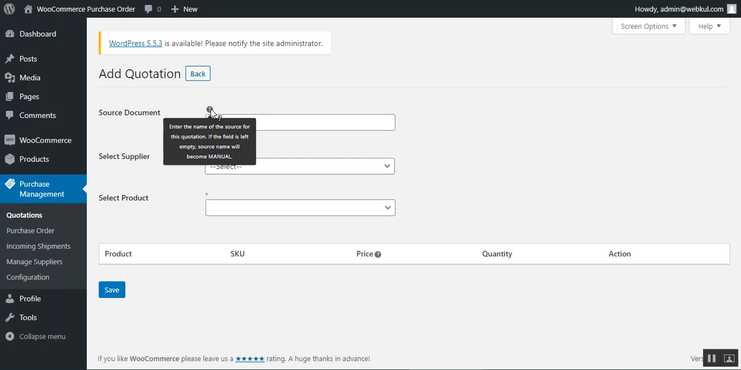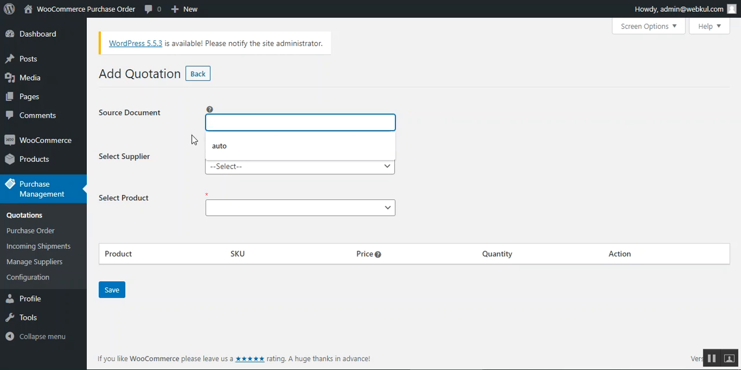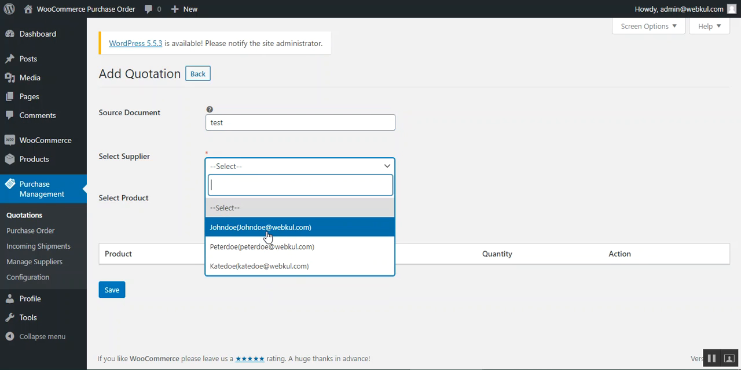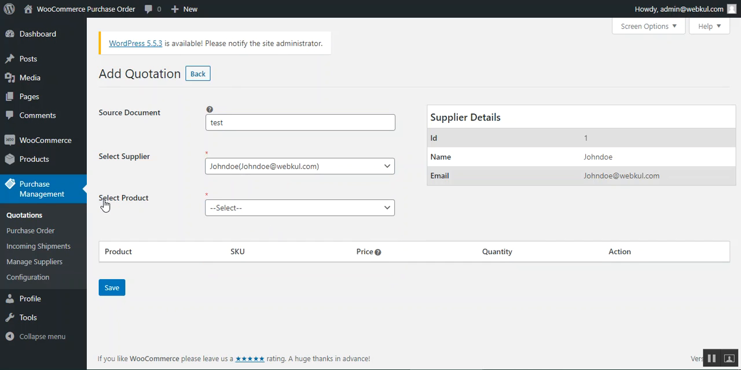And if the field is left empty, the source name would automatically become manual. So you need to enter whether it's a manual or an auto one. Then you are going to create a quotation, so you need to select a supplier as well. So for example, if I go with test, and for the supplier I'll be choosing one of the suppliers here, that's John Doe. And after I've chosen the particular supplier, I have the supplier details here, as you can see on the right hand side, while creating the quotation.